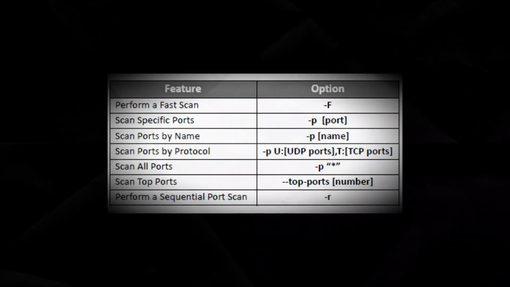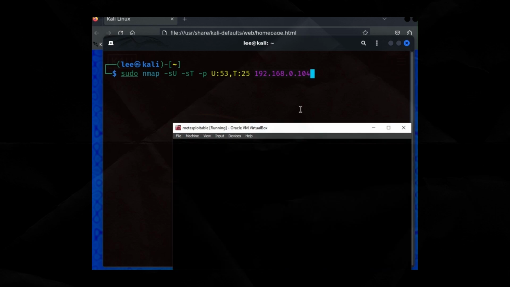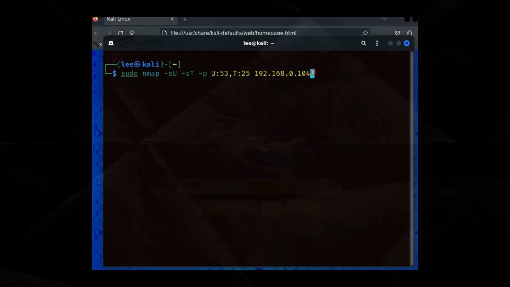Scan ports by protocol. Specifying a T or U prefix with the -p option allows you to search for a specific port and protocol combination. Using this syntax instructs Nmap to perform a UDP scan on port 53 and a TCP scan on port 25. By default, Nmap will only scan TCP ports. In order to scan both TCP and UDP ports, you will need to enable additional scan types.